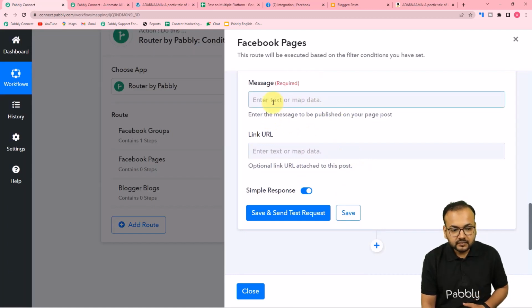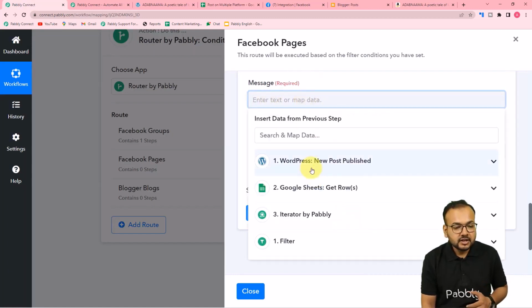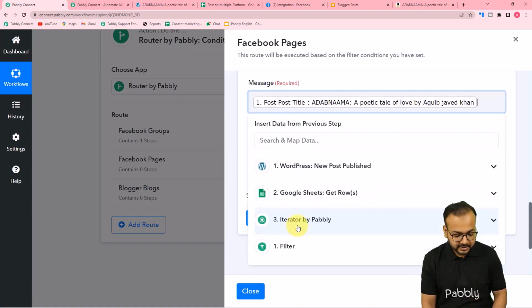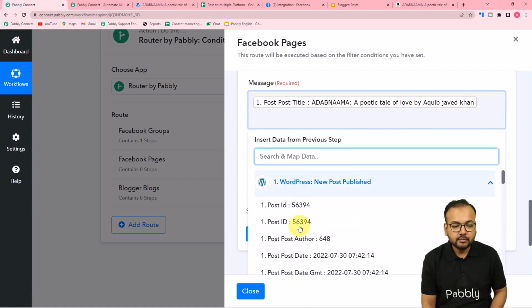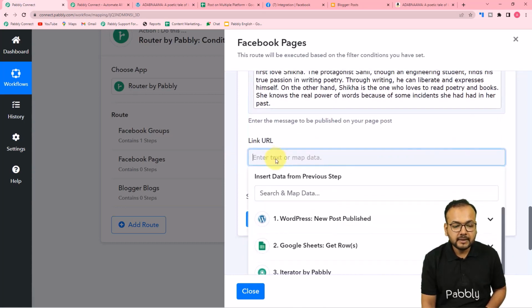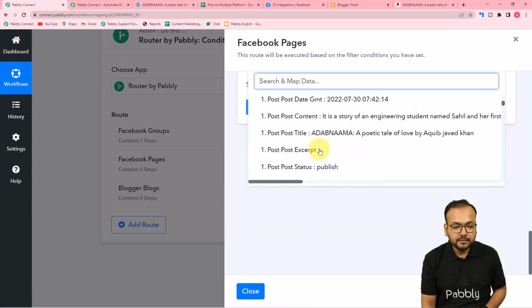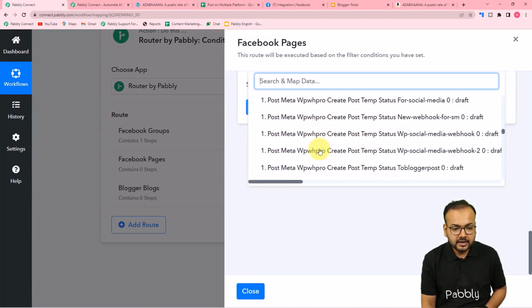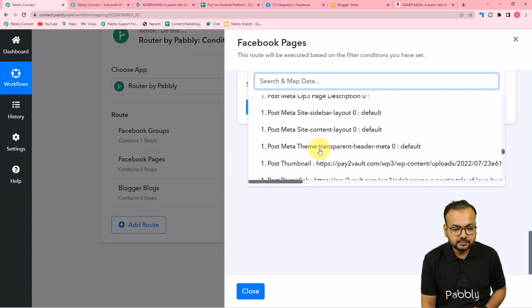Okay, and here it is asking for the message, so I'm going to map the message from this first tab. I'm going to map the title, then I'm going to map the content of the post. And you can map the link also of your WordPress post, and the link will be here in the last.